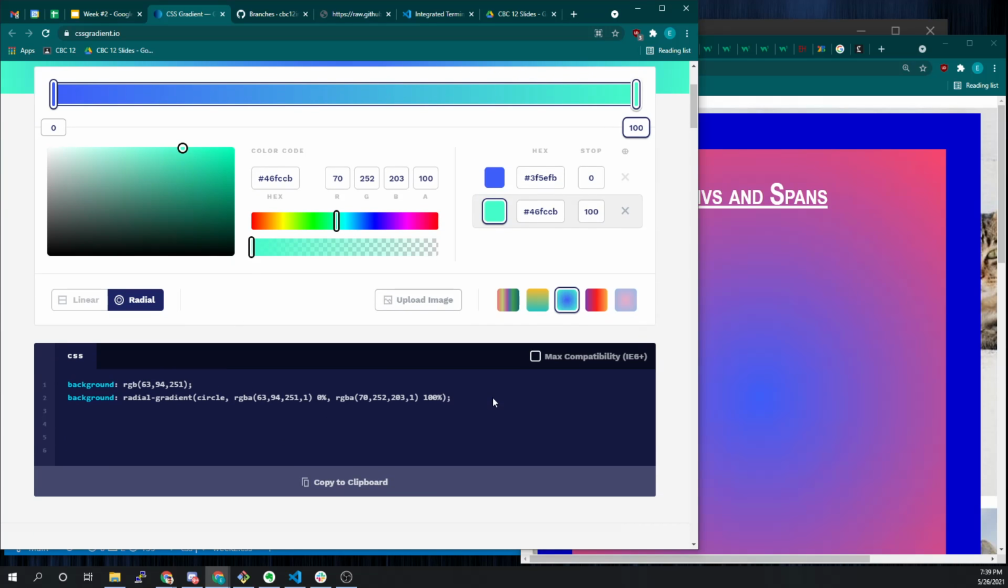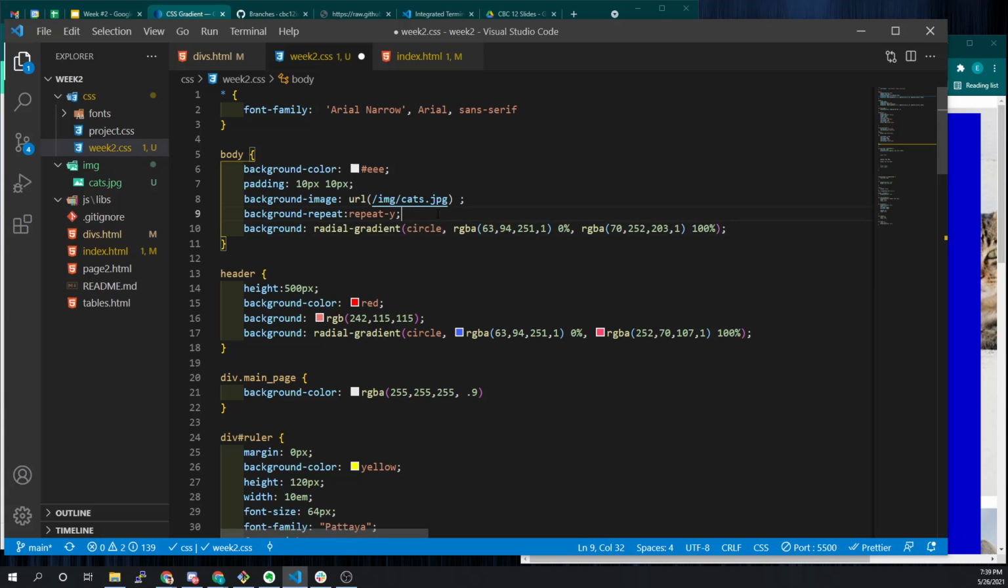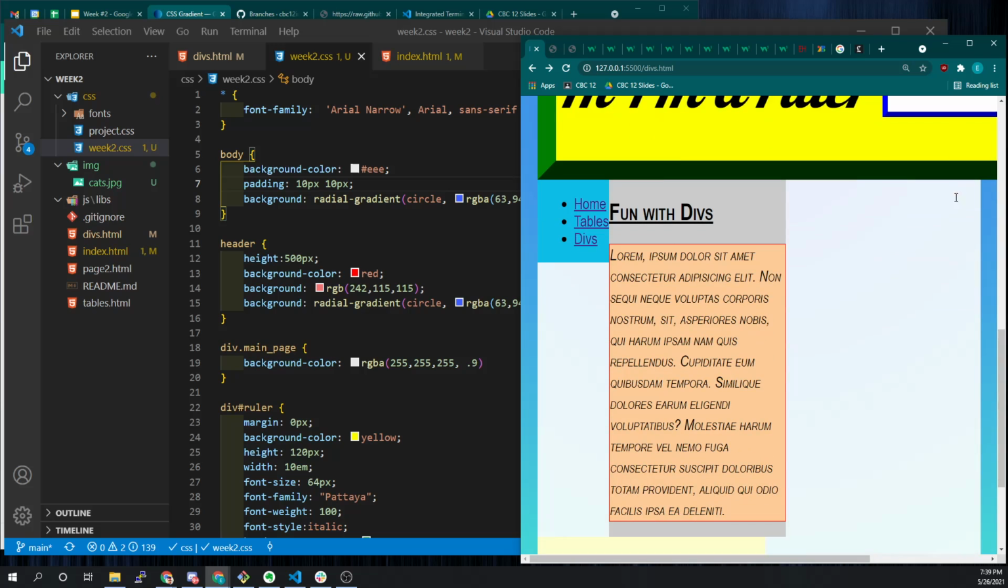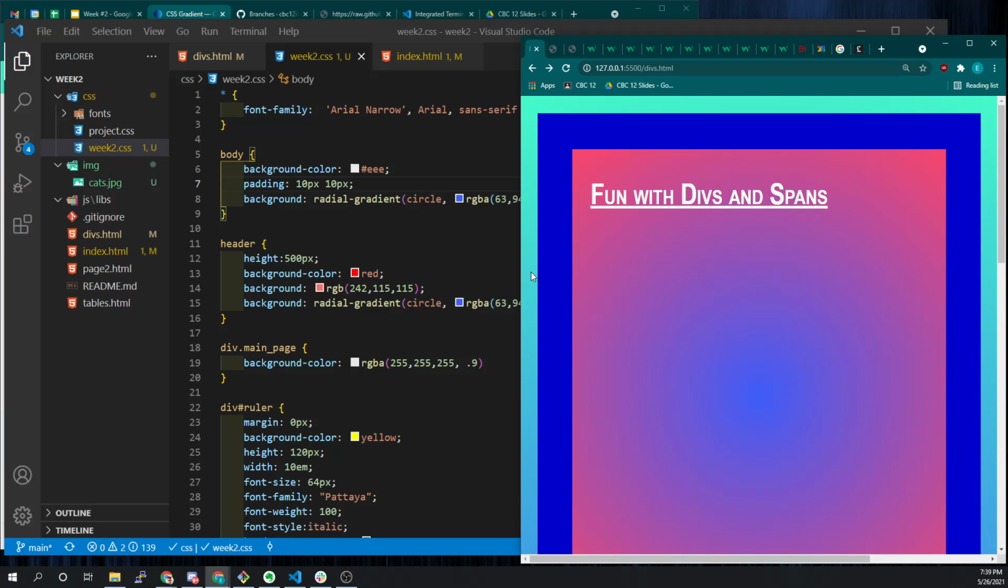So let's take this one for example, and let's set that to our body. Right. So instead of cats, we're going to do this pretty gradient. And now you can see that behind the scenes of our page, there's a really interesting color pattern going on, right? So this is going to be a useful tool for you, especially when you're trying to make things look lively and pop. Okay.